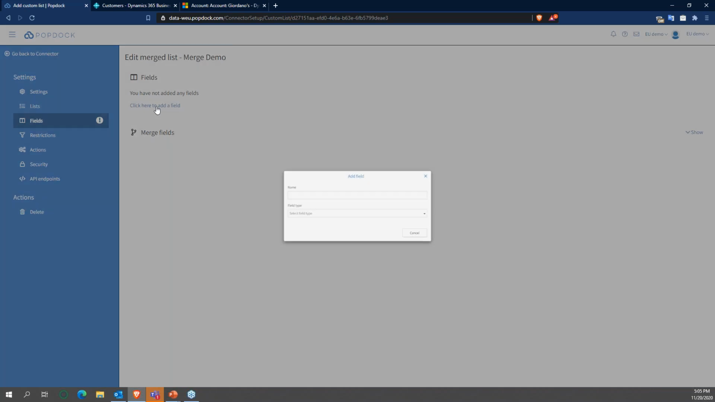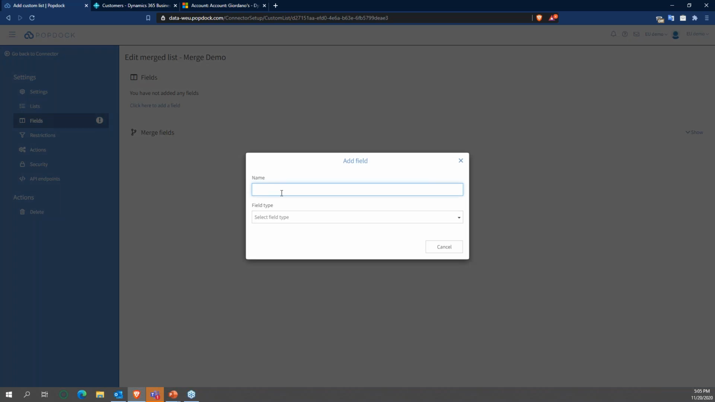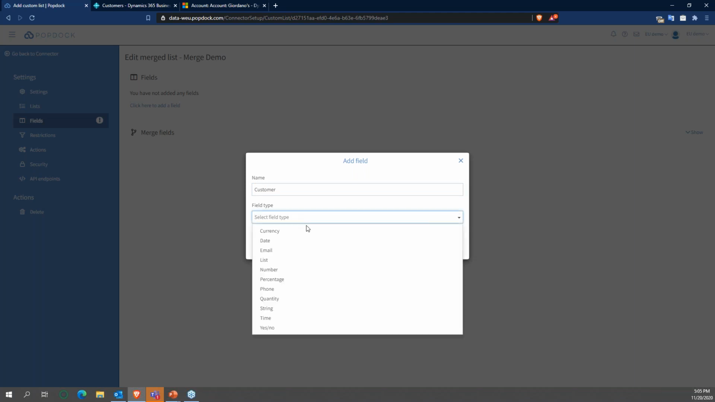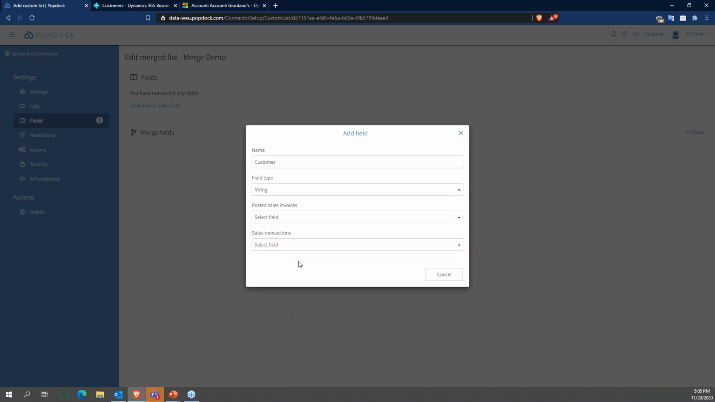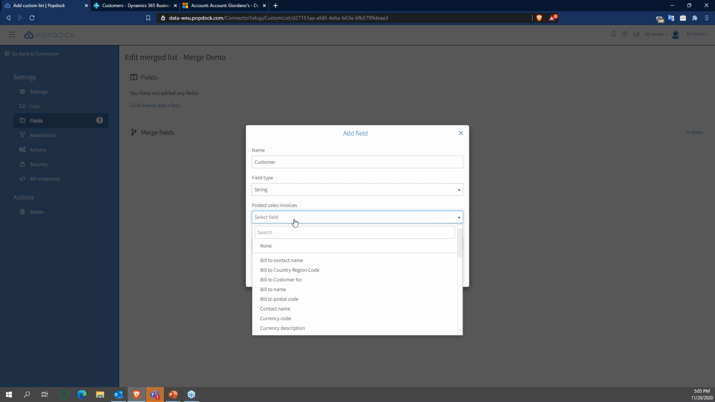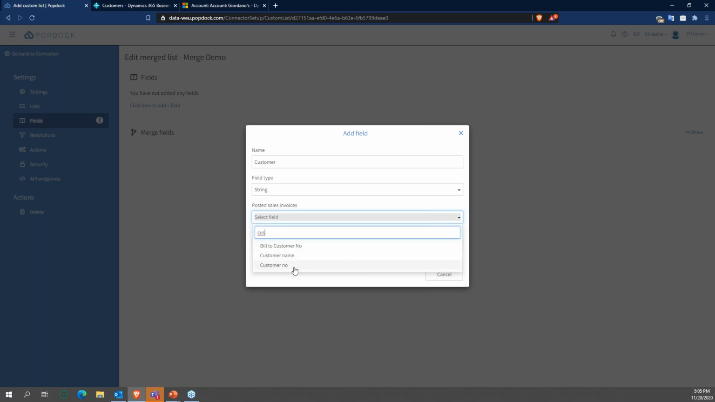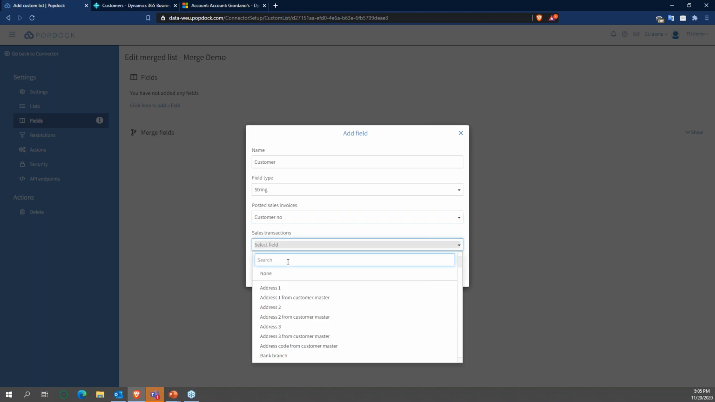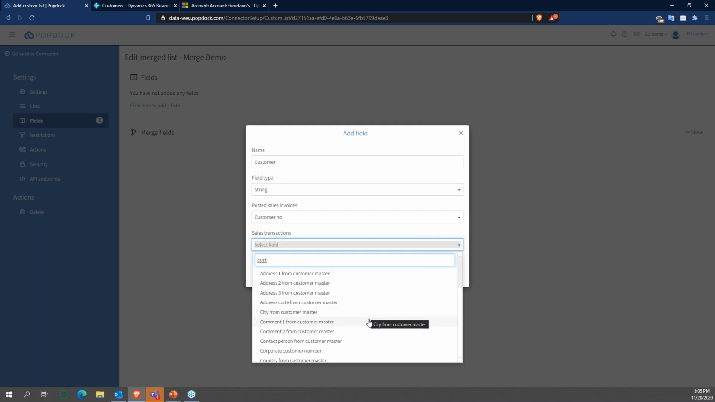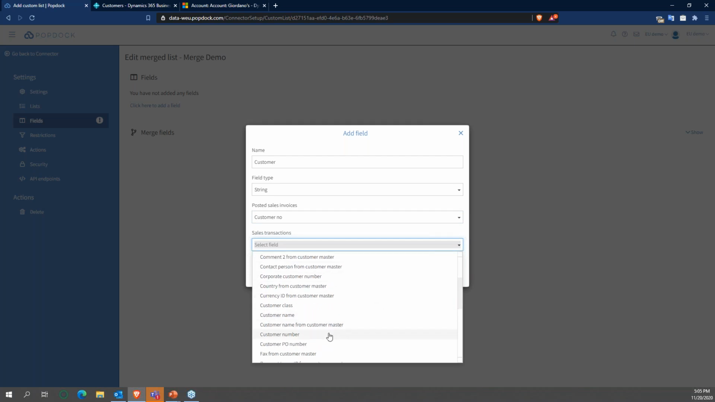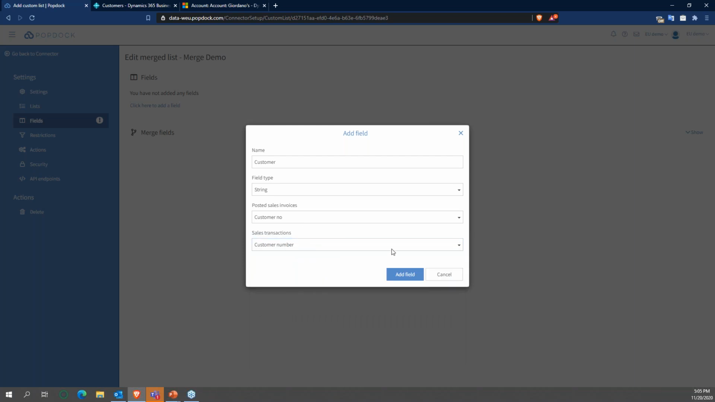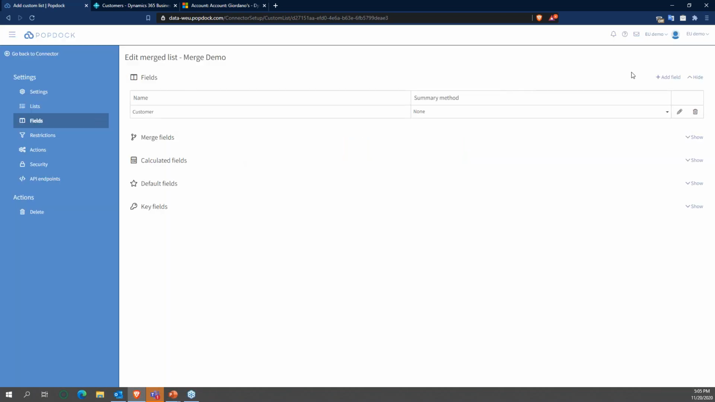Then I can go to fields and I can create a field. So I'm going to say customer, right? What is this field? And I'll just say it's a string field. In my posted sales invoices, so from Business Central, it's going to be my customer number, and it's going to be my customer number in GP as well. So I can add that.